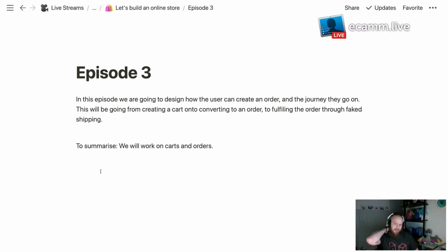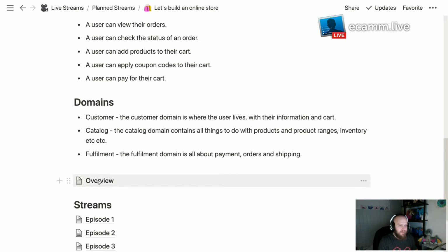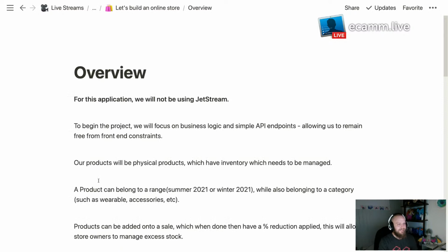So, episode 3, we're going to be working on the start of the fulfillment part here. That's where we're going to be working on the carts and the orders and how we can convert a cart into an order and that sort of thing. So that's overall. If I come to the overview, will you use clean architecture and DDD? Of course I will. I don't do anything but, unfortunately. It's just how I like to do it.